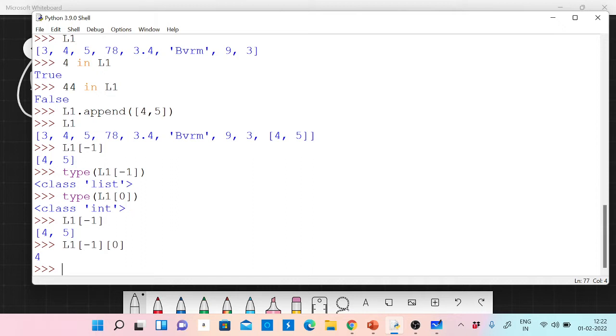This is the way to access elements which are nested inside one another. Are you able to understand? Yes, ma'am. How can I get 5?